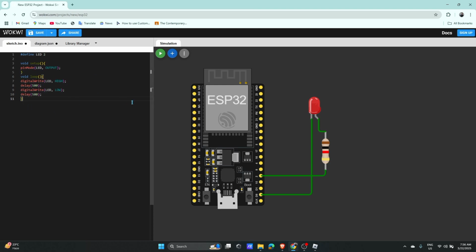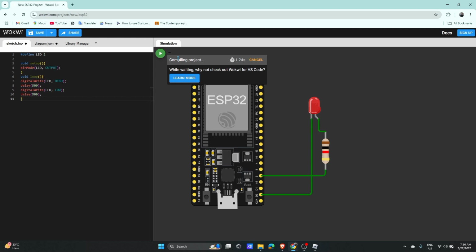When you finish writing the code, just click the play button to start the simulation.